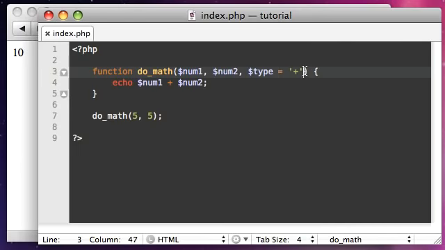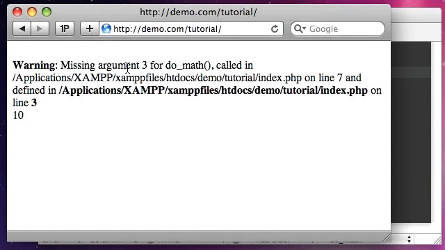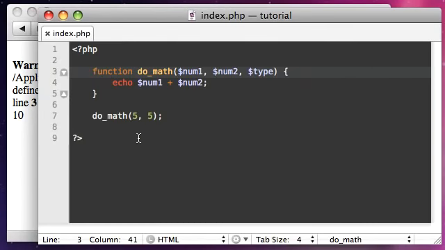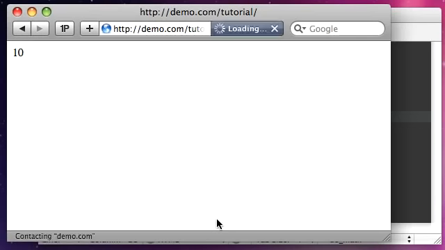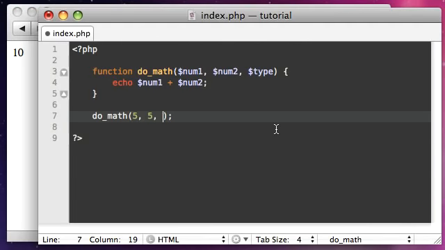Now, if I remove this equal sign and this plus and whatnot, and I come over here and reload, now you can see it says missing argument 3 for the function doMath. So I need to say we're going to do plus, or addition, and I reload now, and everything's running fine.